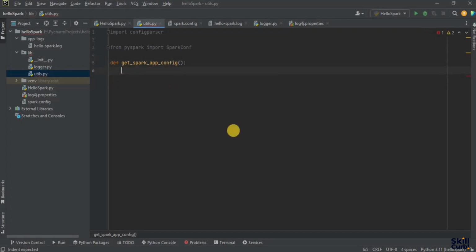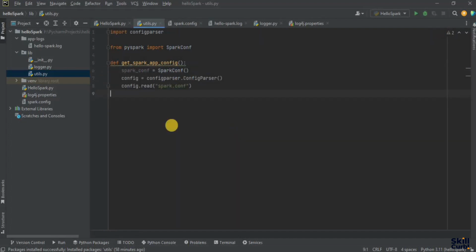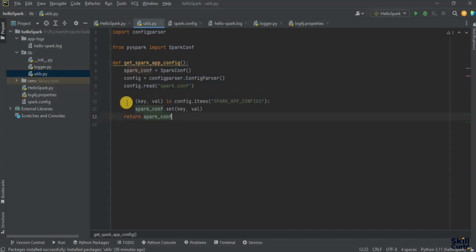Let's finish the function body. Create a new configuration object and read the configurations from the file. This is the file from which we are going to read the configurations. Then loop through the configs and set it to the Spark config object, and then finally return the Spark config object. So we have a function now. This function reads the configurations from the spark.conf file and returns the ready to use Spark configuration.